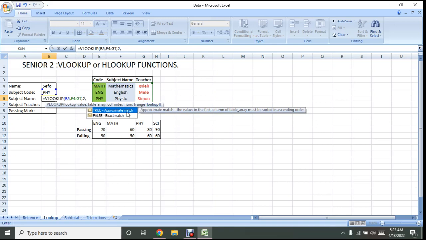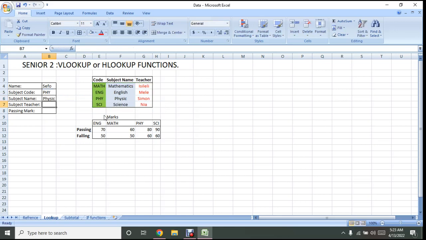Your range lookup, you always go with false. False or 0, it's the same thing. But we always do false because that's what is showing up on the program. You close it up and press enter. Now, the subject name here is physics.